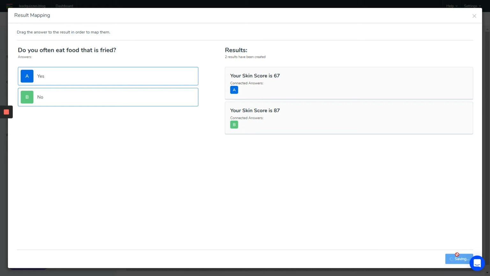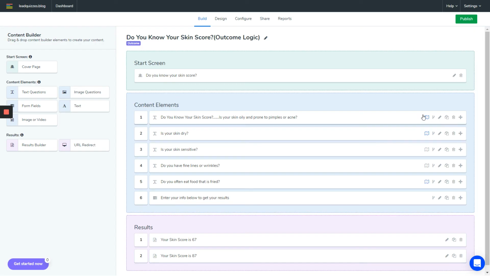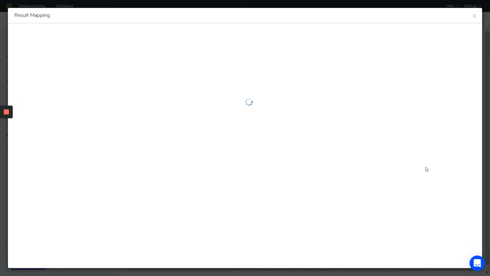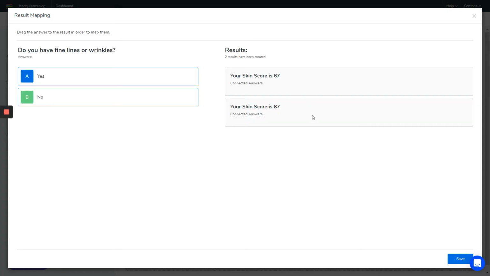Okay, and then we save it. So now you can see from this mapping, what I did was question number 1, question number 2, and question number 5, I mapped all the answer options, and that's why they are showing up in blue. All right, question number 4, I did not map it because I don't want this question to have an impact on the result they get. So you can see I did not map it.